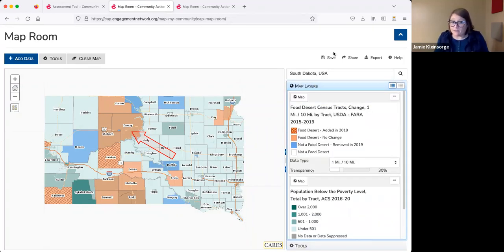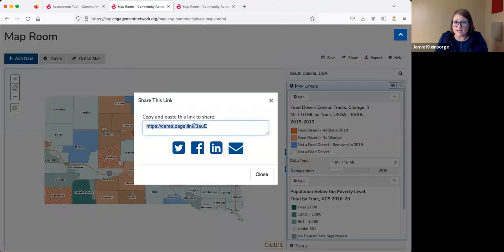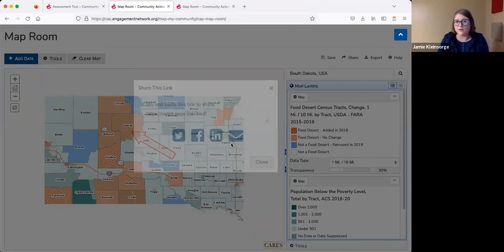Just like within the community needs assessment, you can also save and share these maps. So you can share them via a link. And the nice thing about sharing them is that folks will end up in the map room, and they're able to move around, add layers, and change geographies without losing the integrity of your original map. They're starting a new map session, but it's with the layers that you've loaded. So that link is nice because it's interactive.